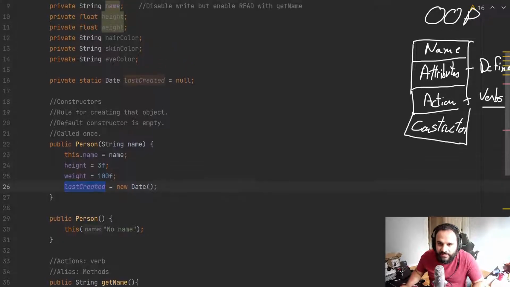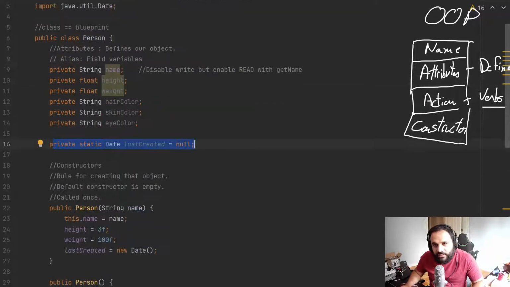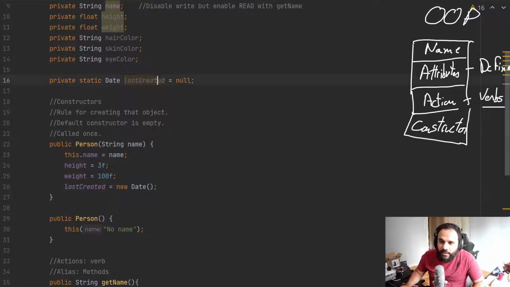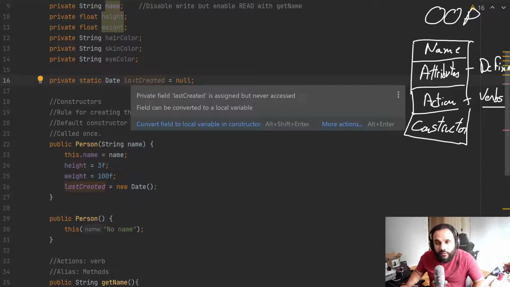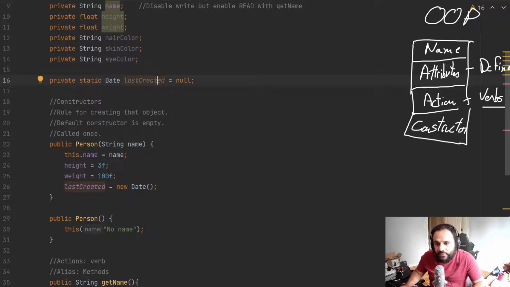Now notice this last created is static, while this person is an instance of the object. All instances of the object will get access to this last created, will get access to this static, right? Because it still belongs to that class. And obviously we could create a getter, so we could see what was the last value without changing it.